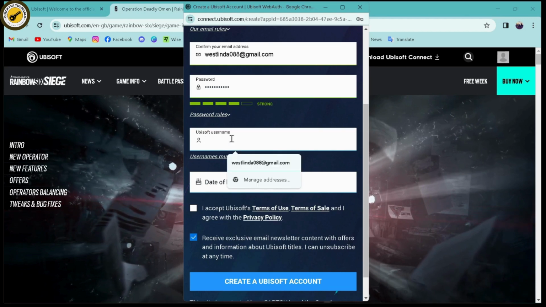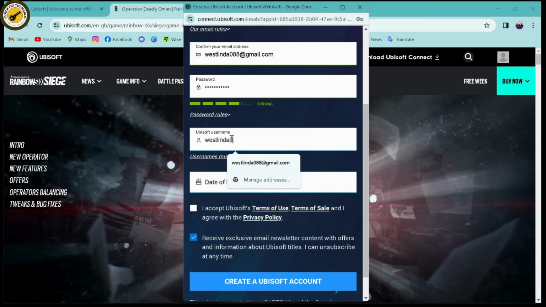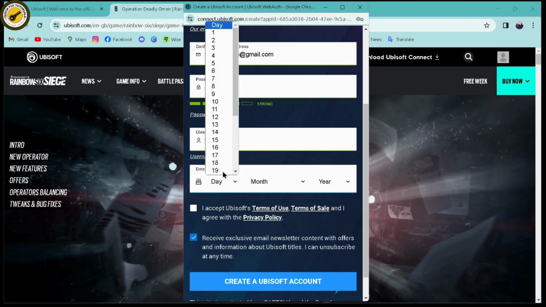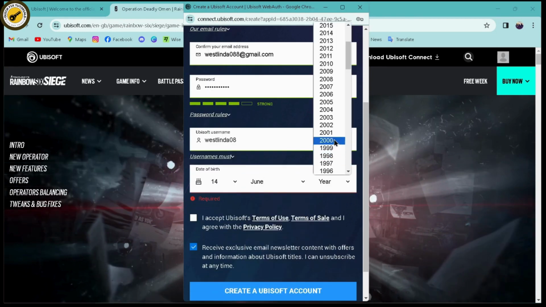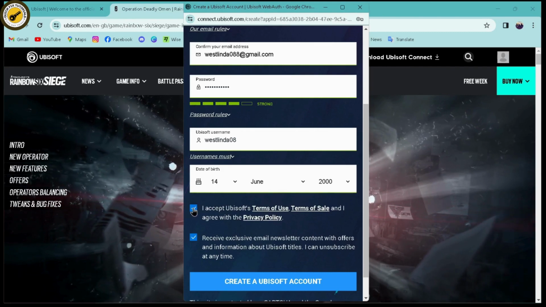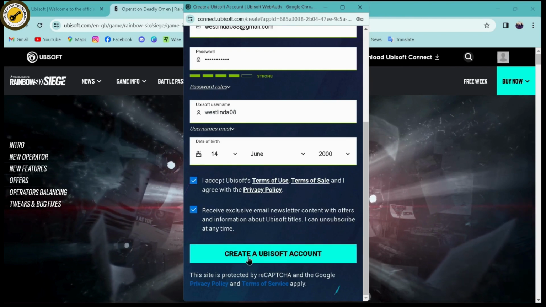And here you need to enter username. So make sure to enter an available username. And once you enter your username, you need to enter your date of birth. Choose the day, month, and the year. And then click on this box so that you agree to the terms of use and the privacy policy. And then scroll down and go for create a Ubisoft account.